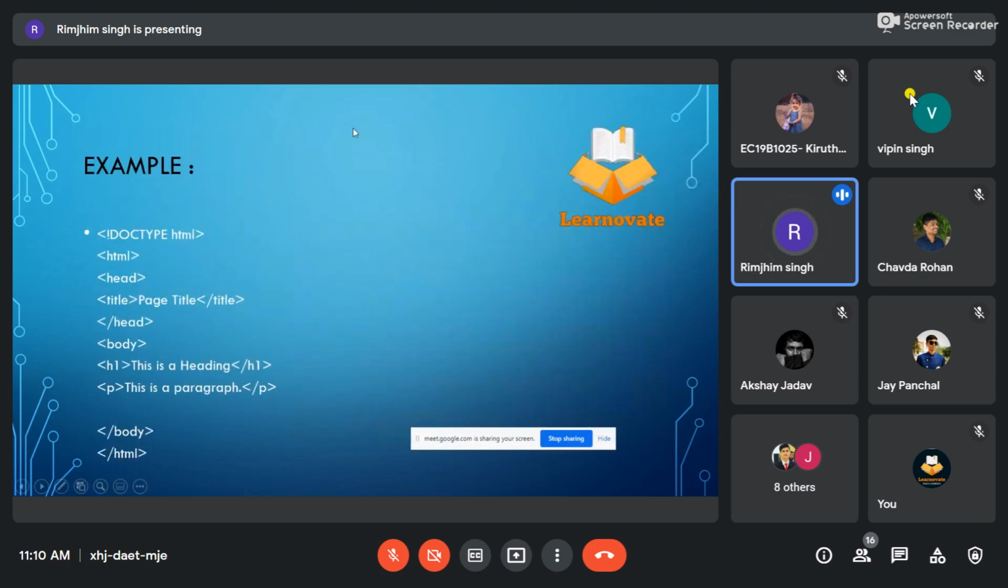This is the basic structure of an HTML program. Whenever I'm writing my program, this structure would always remain the same. Only the logic of my program would change.